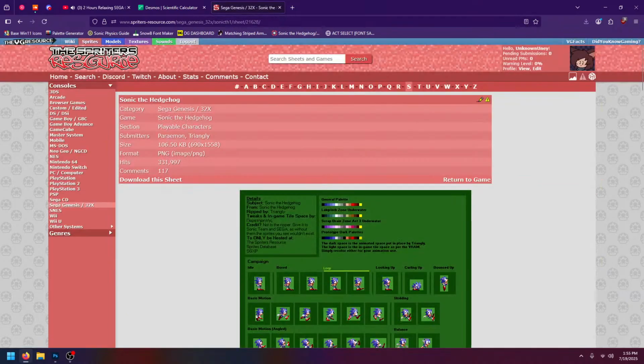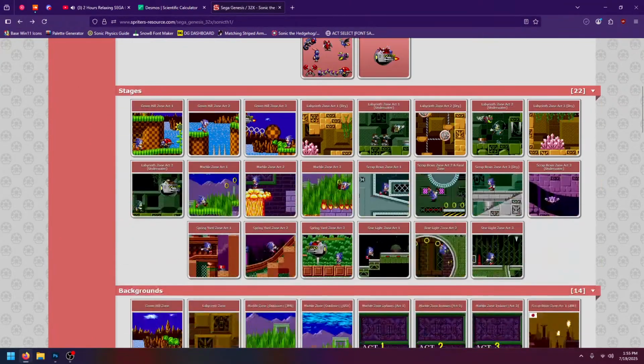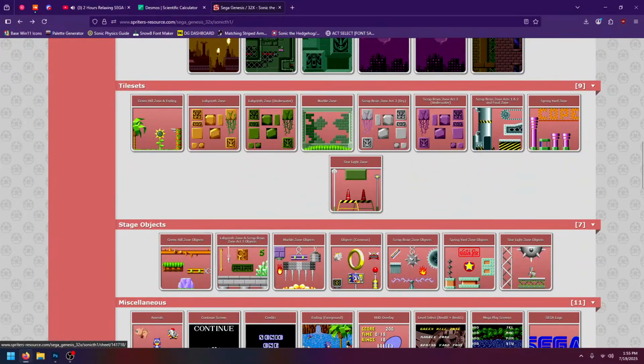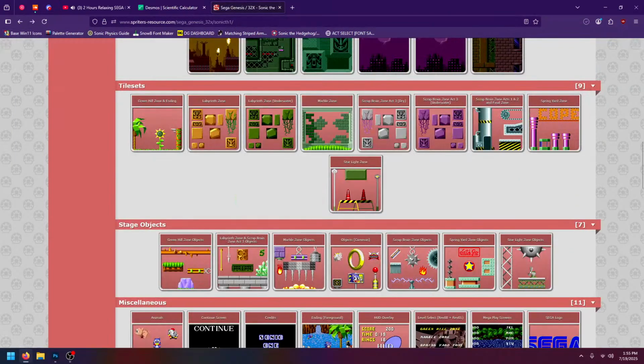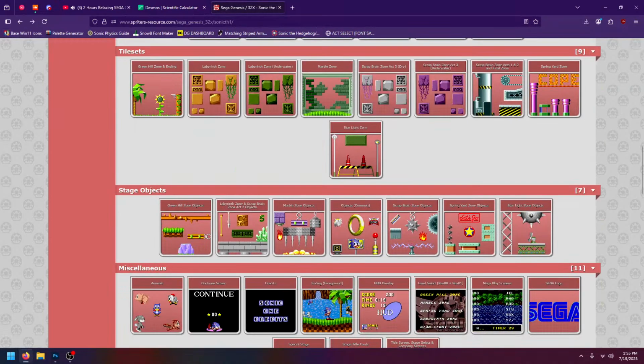What we're going to do now, we're going to yoink the Sonic sheet, and we are going to yoink the common object sheet. And this should be good for us right now.